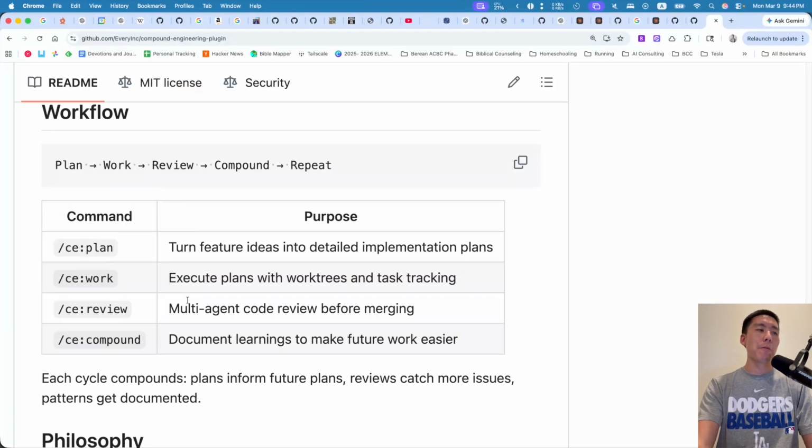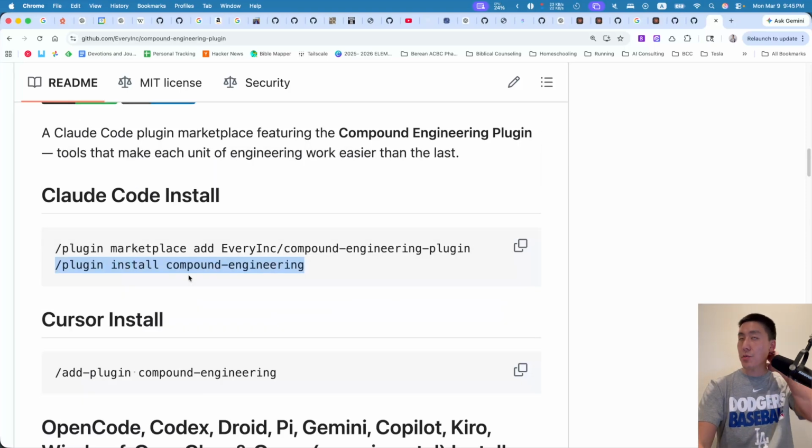The way you install this is you run this command, you add the marketplace, and a marketplace can have multiple plugins. Then you can install the plugin. So once you have the plugin, I'll just run an example here. So let me see.